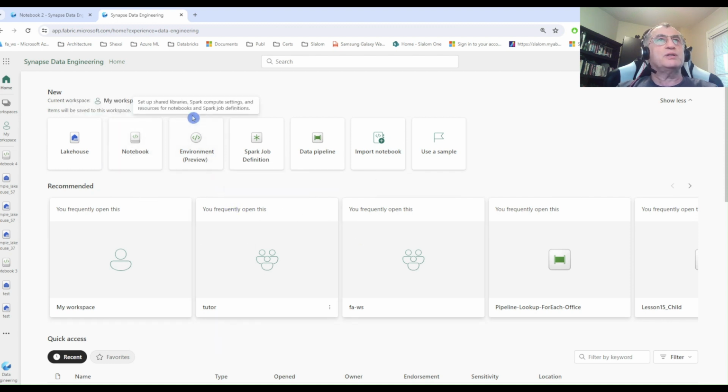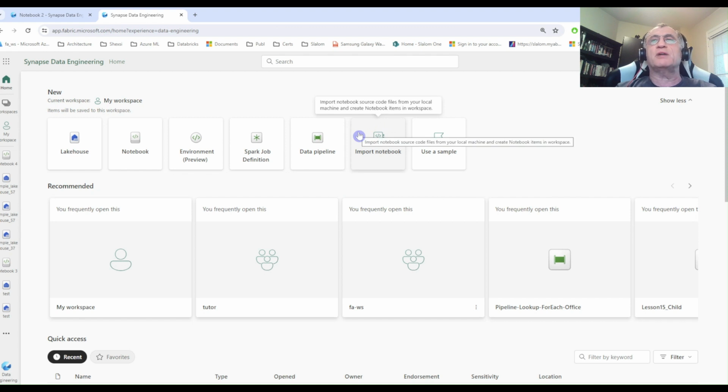But you can also create new environment, which is combination of your cluster settings. We have job set definitions, Spark job definitions that we'll be exploring in future videos. We can use data pipeline. Data pipeline is something that we have looked closely in past videos. And then you can import your notebook if you have it available locally. Finally, you have use a sample button, which gives you quick start.